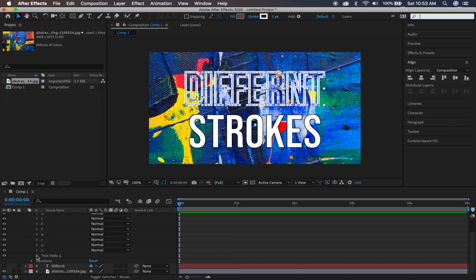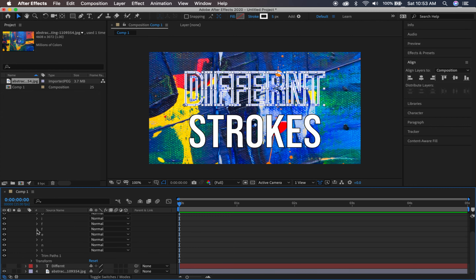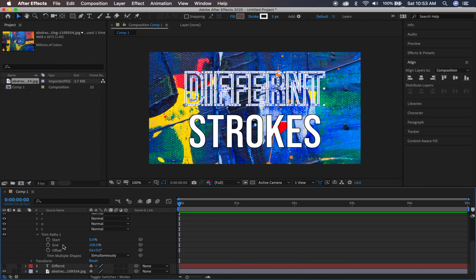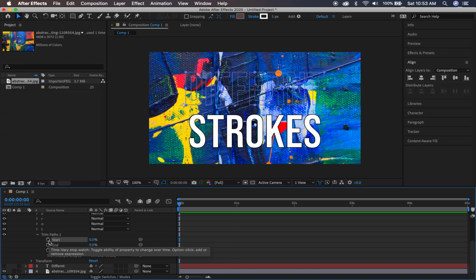Now what we can do is expose our trim path. Now what I want to do is I'm going to set the endpoint to 0. And when I did that, I removed our outline. See what's happening? You can see where we're going. So now I'm going to click start and I'm going to create a keyframe. To create a keyframe, you just click on this stopwatch right here. And that sets a start point.